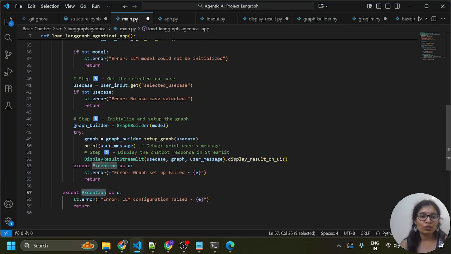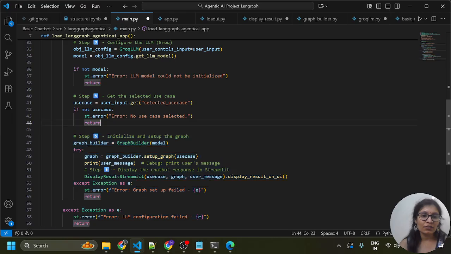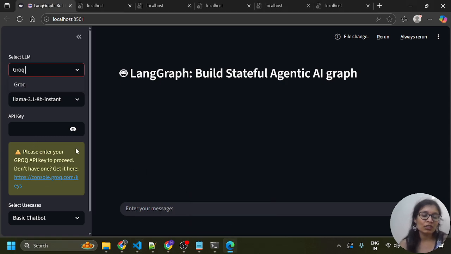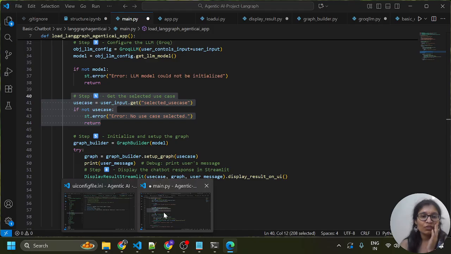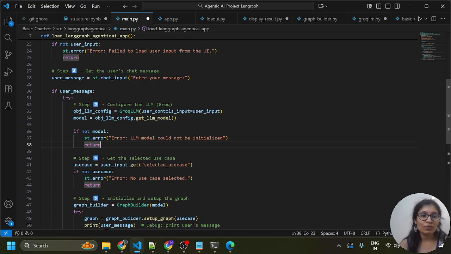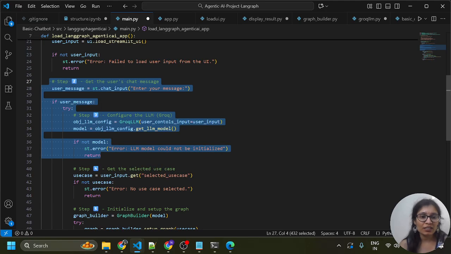So this is for our graph builder. And this is the step for getting the selected use case. If you don't select anything, then it will give you an error. The error is: no use case selected. And this is for getting the user chat message.